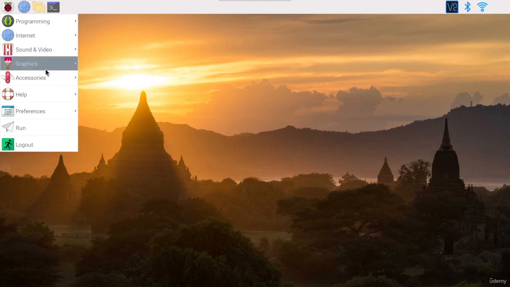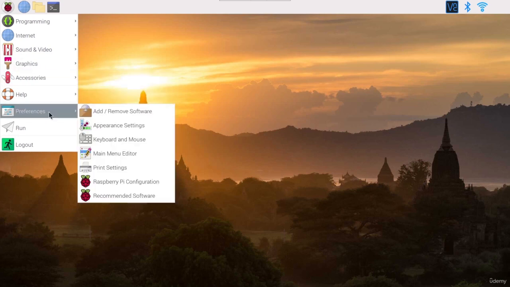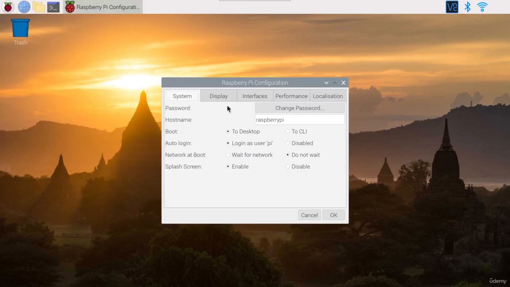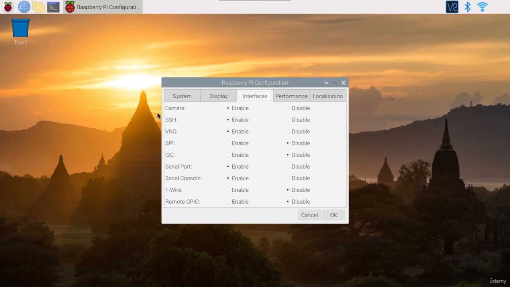So you go to Preferences here, Raspberry Pi Configuration. You go on Interfaces and you can see Camera here. So if it's disabled, you click on Enable. Okay, it's already enabled for me, and you click on OK.